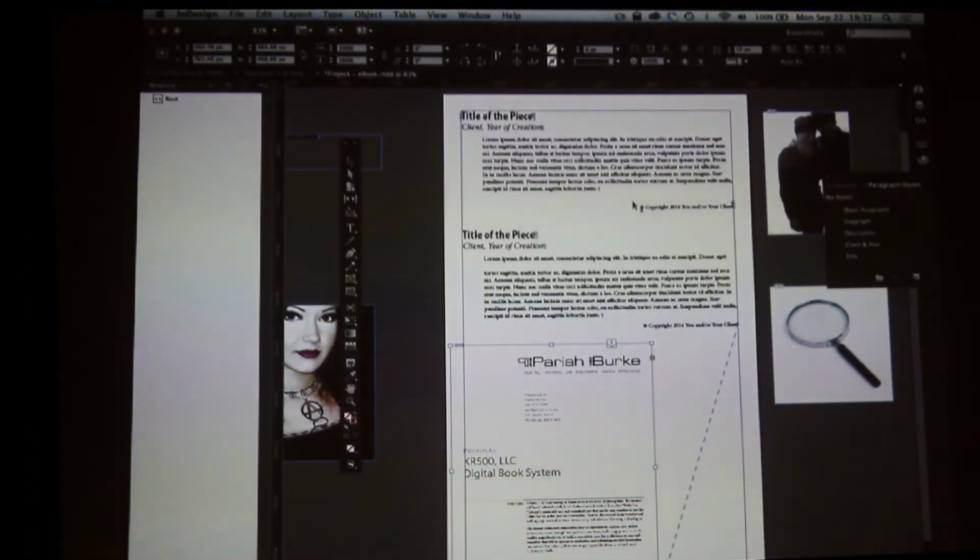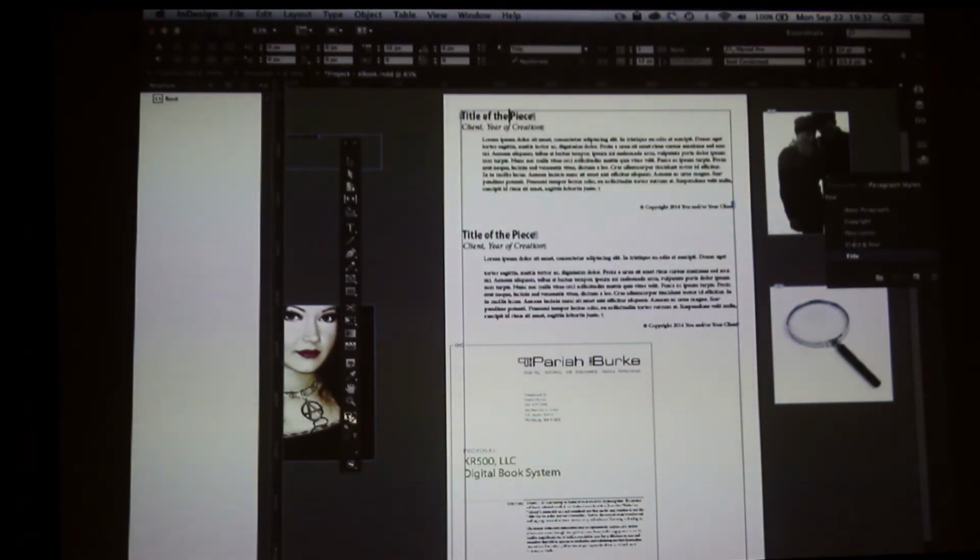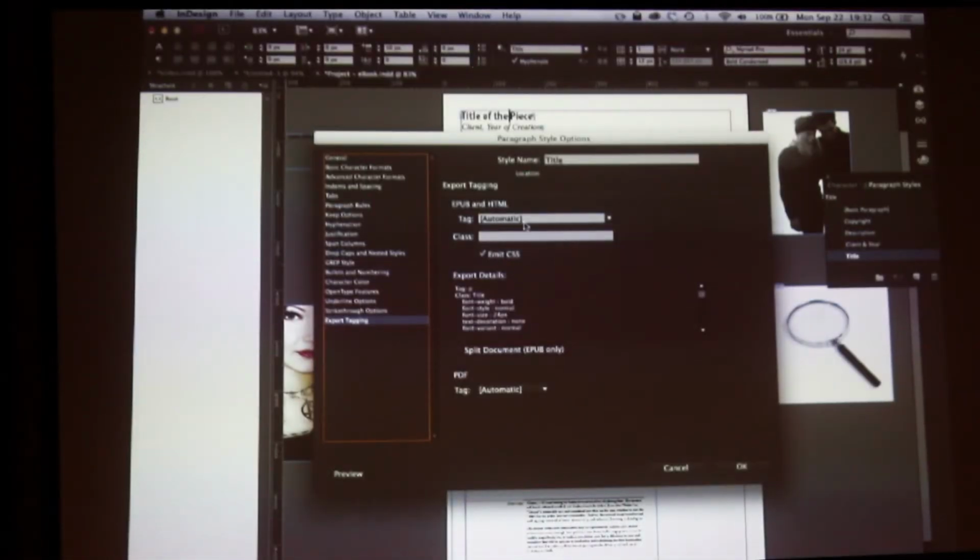And then as you're editing paragraph styles, here I've got my title style that I made. You can also go into export tagging here. You can assign a class, or if I had XML structure, something other than automatic would appear on the tag list here. It would list all the tags I've defined. So I could choose H1 as this, and then the next paragraph style is H2 and so on. Or I could specify classes, title.